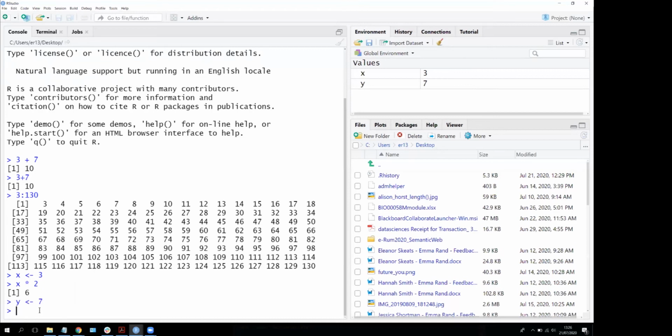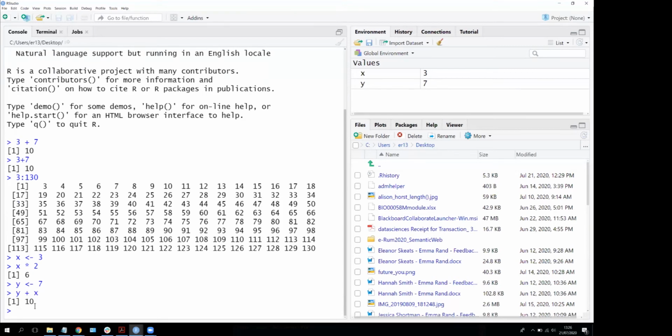So I've got those two variables there, and now I can use them in a calculation. So I'm going to do y plus x. And there it's giving me the value 10, just as you'd expect.